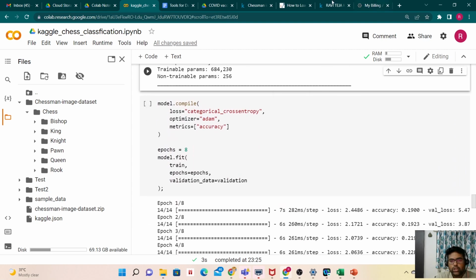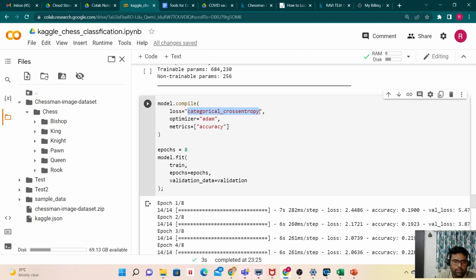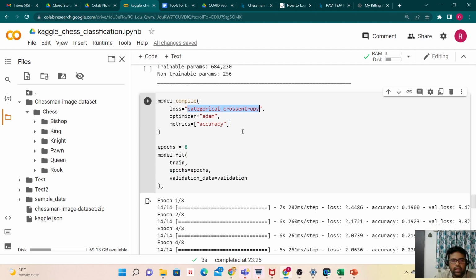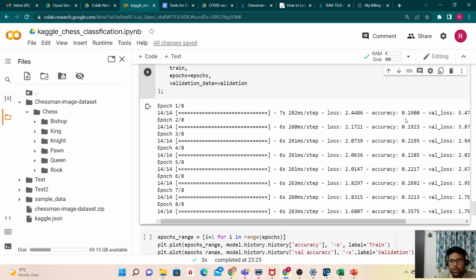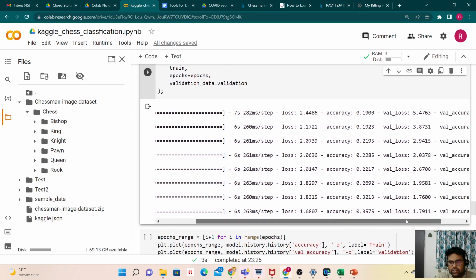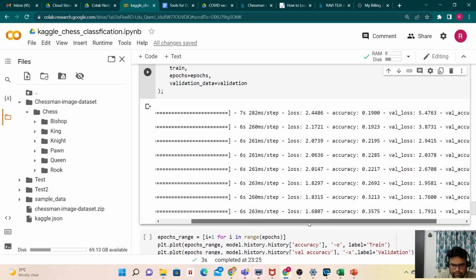Next we specify whether it's a single class classification problem or a multi-class classification problem. The loss we are specifying is categorical cross-entropy, which is essentially the requirement for a multi-class classification problem. The number of epochs we have set is 8. The moment we fit on the training data, for each of the epochs, the accuracy is increasing step by step. For example, for the first epoch the accuracy is 0.19, and towards the end of the 8th epoch we have close to 0.35.